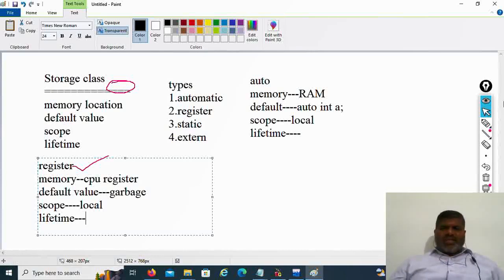As the memory is allocated in CPU registers, accessing of these variables will be very fast. So which type of variables do we need to declare as register storage class? Repeatedly accessed variables, for example loop variables. Generally we declare the loop variables as register storage class. The only difference between automatic and register is the memory location. Remaining all the things are the same as auto.